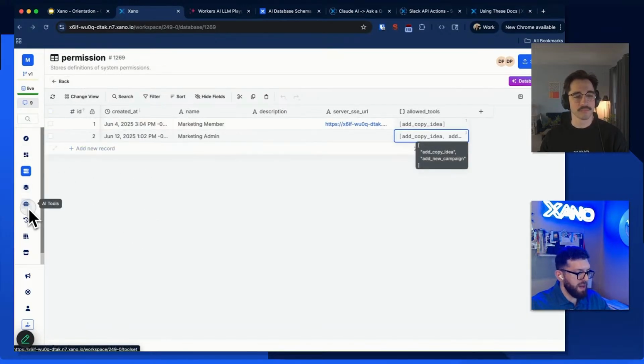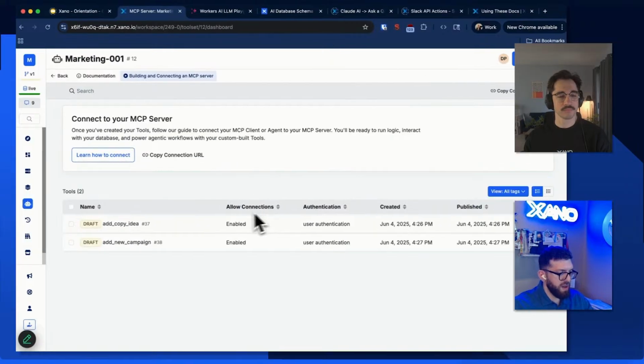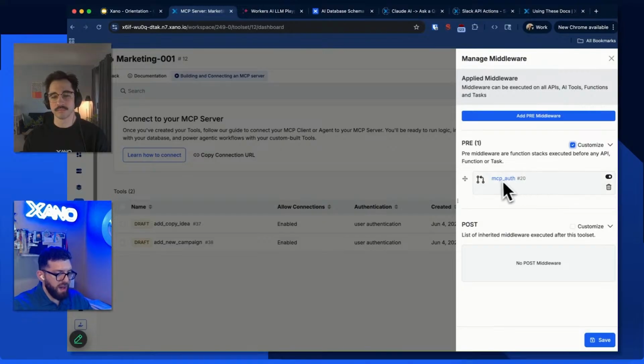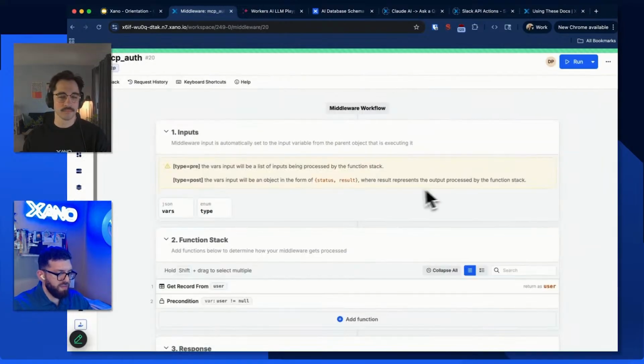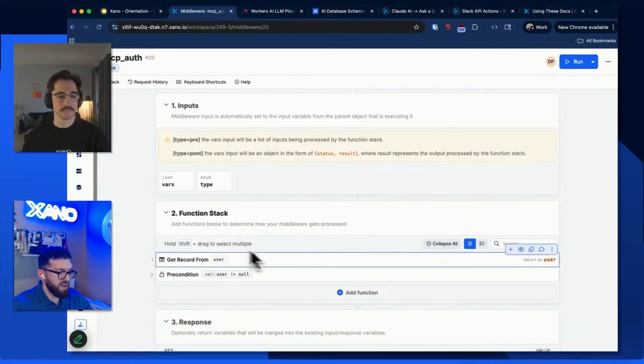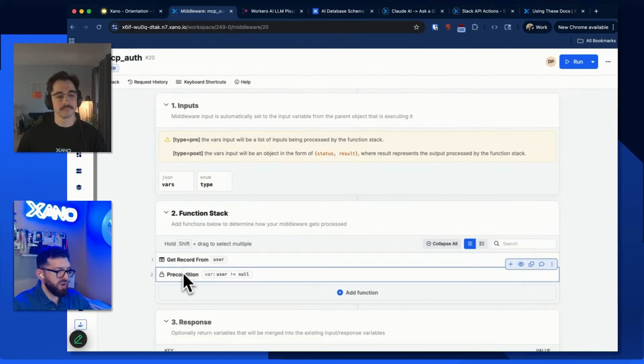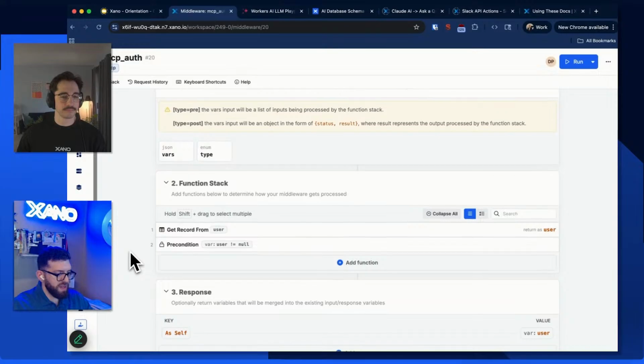All right. And going back to our AI tools, we can go and check out the middleware this time. So I've created this MCP auth pre-middleware, and this is doing something very similar to what we did for our trigger, which happens on the connection. And in this scenario, we're just ensuring that we also have another layer of security before a tool is executed. That's what this is doing right here.